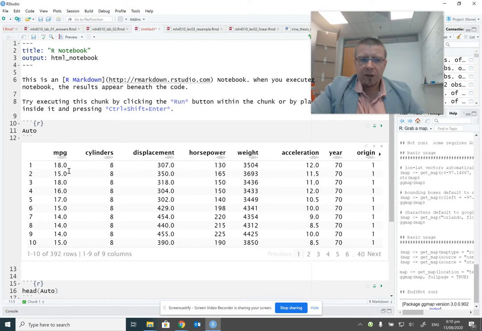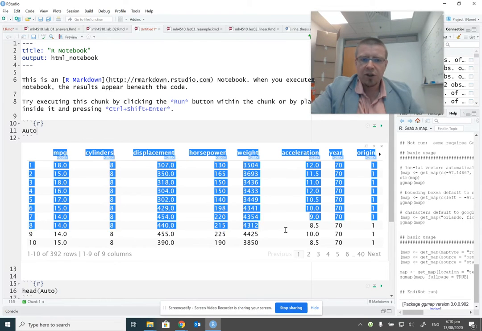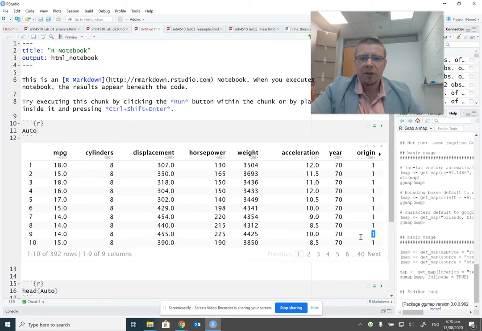You see that the structure of this data frame basically mirrors the structure of an Excel spreadsheet. It has rows and columns. Every row is one observation. Every column is one variable. The first column is miles per gallon, then cylinders, displacement, and so on. Every column has a different type.